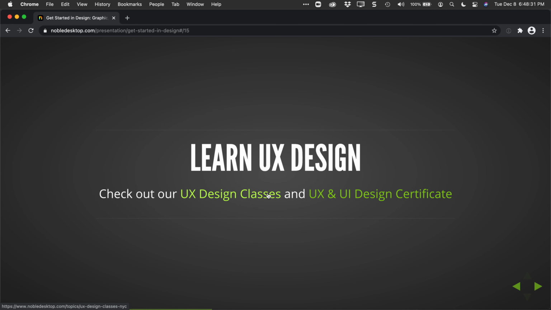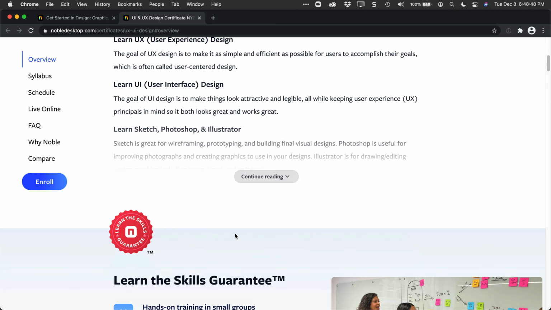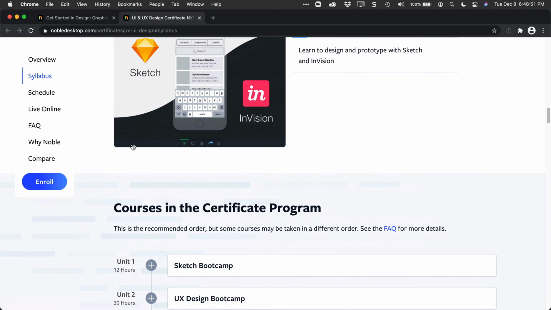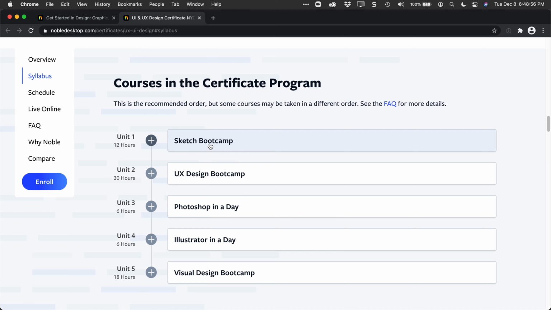So we do have a variety of UX design classes, and we even have a combination certificate which does user experience and user interface design. I'm going to talk about user interface design, I think that's actually coming up next. But in a user interface and user experience design certificate, we teach things like Sketch. We teach Sketch in this case because it's the most popular one in the industry right now, although if you are on a PC, you could swap that out with something like Adobe XD. So we do have that flexibility.